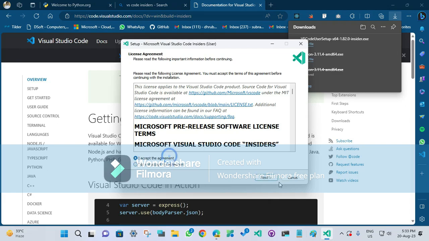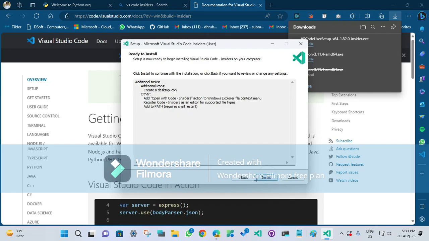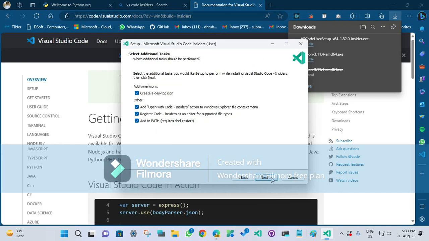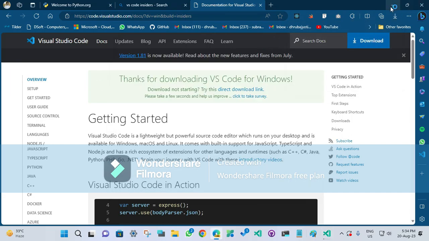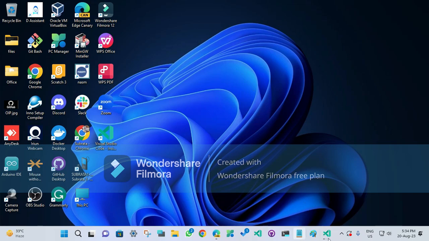Okay. Check all these options. These are very important. My computer was hanged for a moment. Okay, Python is installed. So I'm just introducing it.